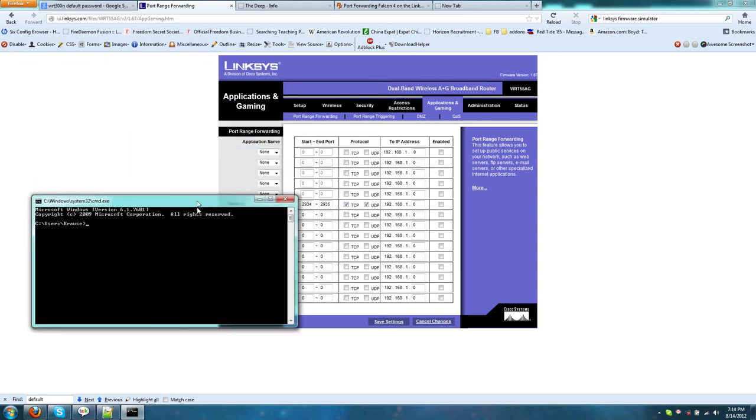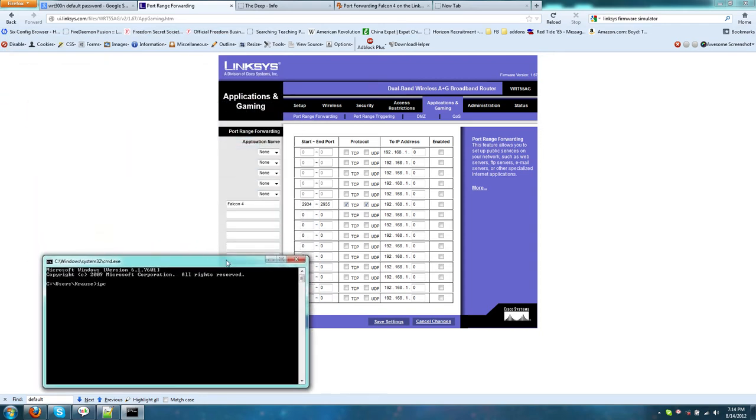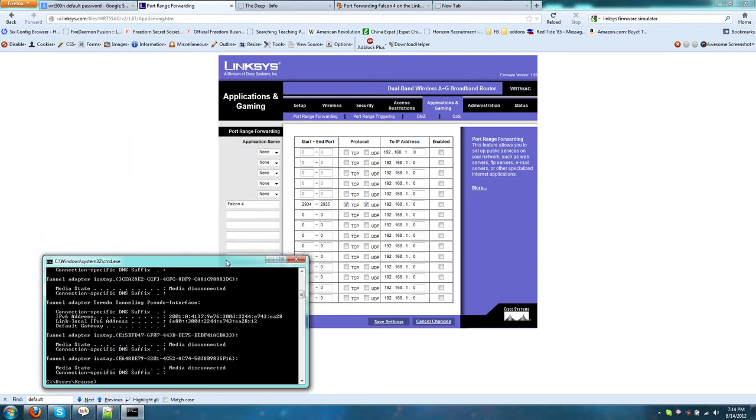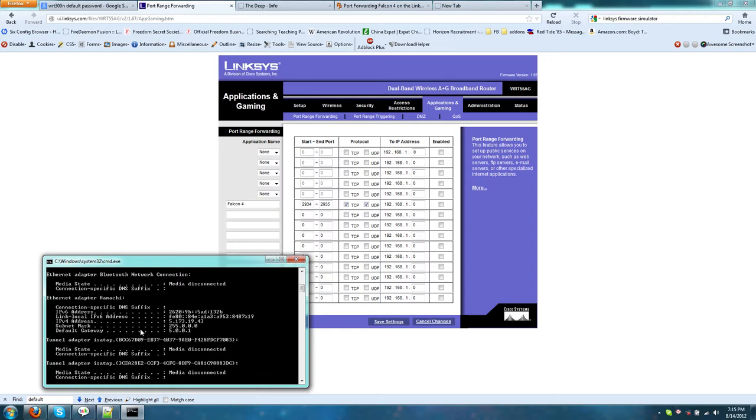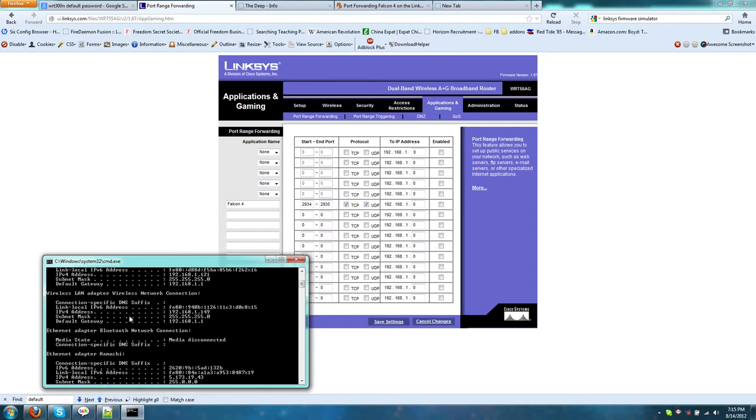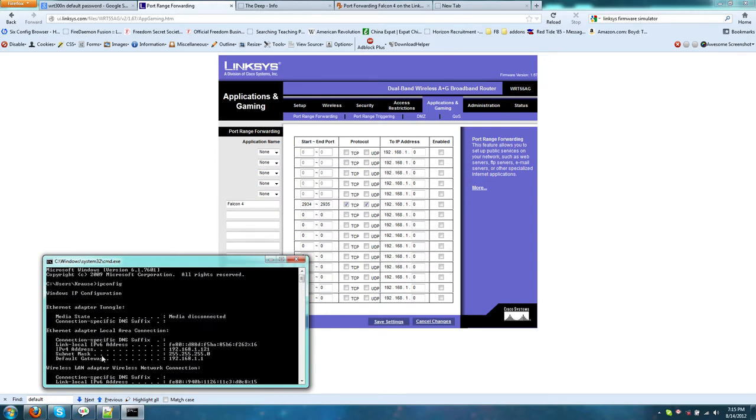And this should bring up the Windows command prompt. And then type ipconfig and then press enter, okay? Now what you're going to want to find is, you have all the spam here. Just scroll up, find local area connection or Ethernet adapter, it might be called.